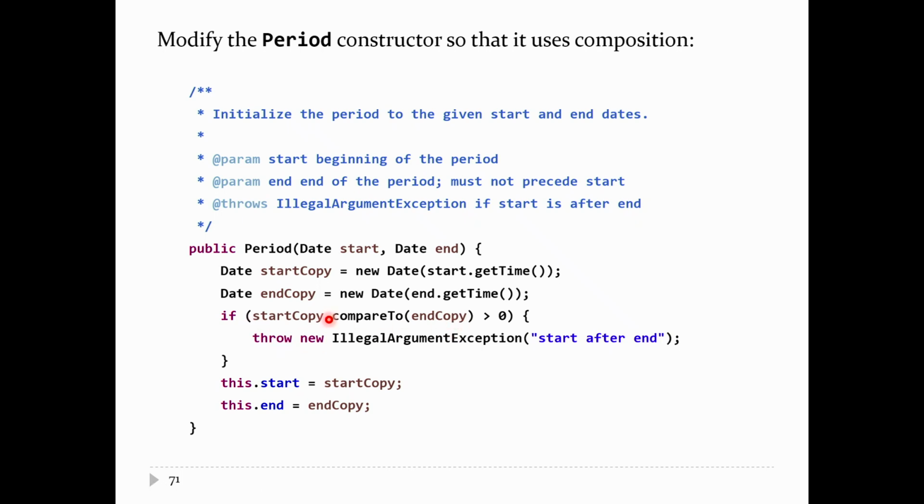Now validate the copies. If there's a problem, throw an exception. And if there isn't, we can set this.start equal to the copy and this.end equal to the copy. And now we've insulated this particular constructor anyway from changes to that object or changes to that object. If someone changes their start reference, the copy doesn't change. If someone changes the end reference, the copy doesn't change.